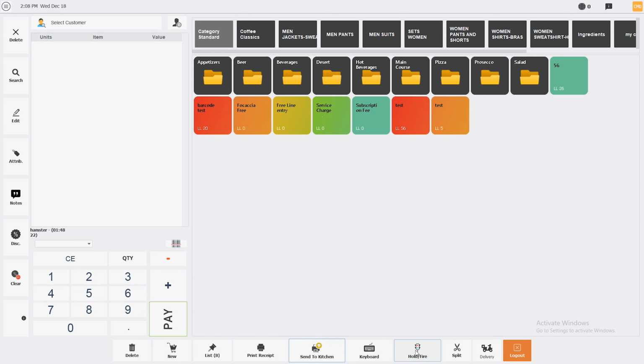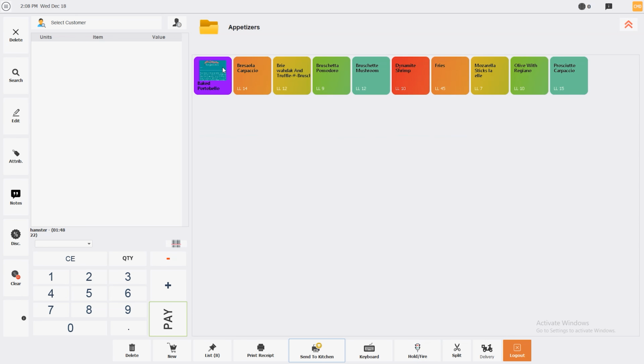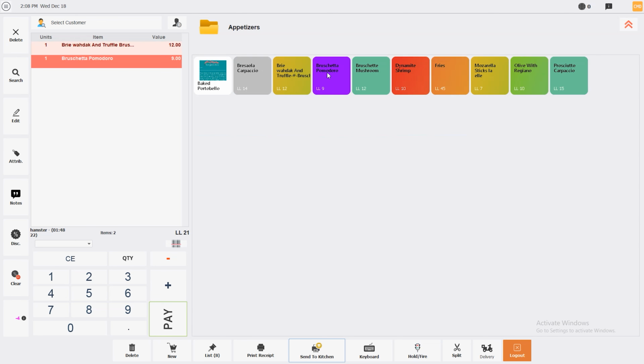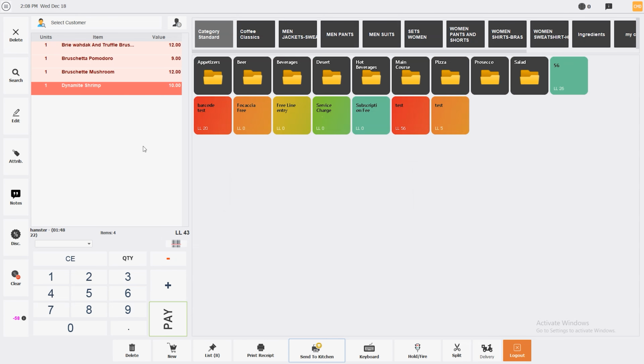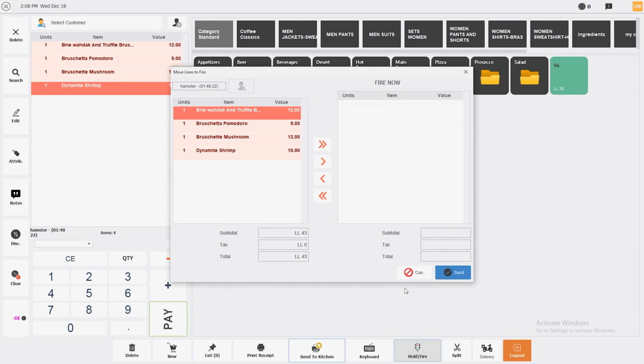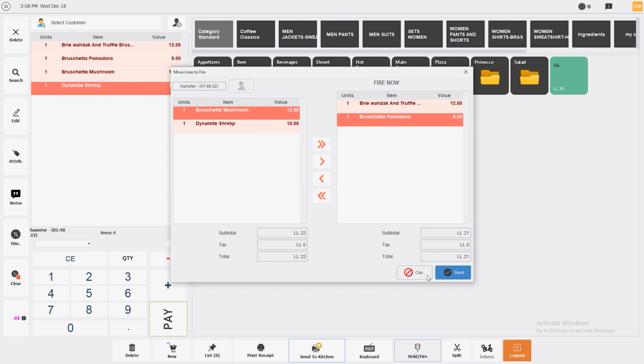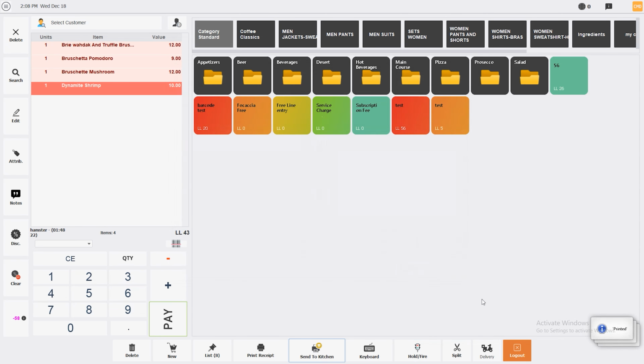Next to the keyboard button, there is the Hold and Fire option, which is used in case your client orders items, these 4 items, but they don't want them to be delivered at the same time. They want the first 2 to be delivered first and the last 2 for a later time. When you click on Hold and Fire, you will find the order's items. Select the first 2 and fire them by clicking on Send. Both items have been sent to the kitchen.